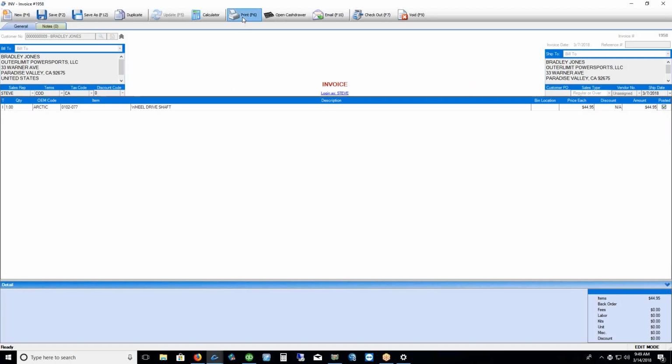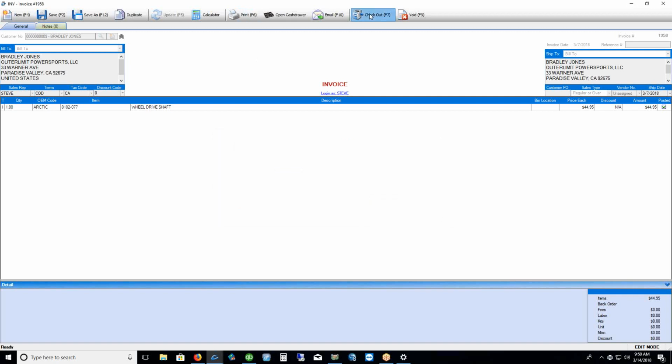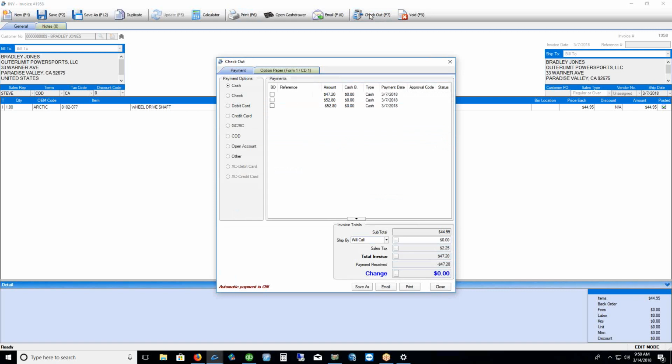The other method, of course, is to use a laser printer, in which case we would select 8.5 by 11, and then we have a number of forms that we can select or choose. So let's go ahead and take a look how we get to those. We'll close out of here, go to the checkout window. On the checkout window, you're going to see two tabs. There's a payment tab and there's an options tab.